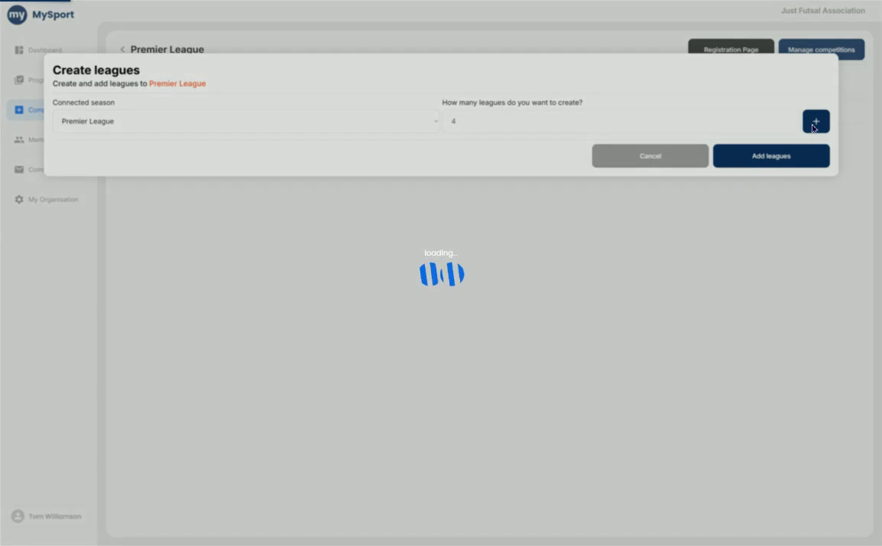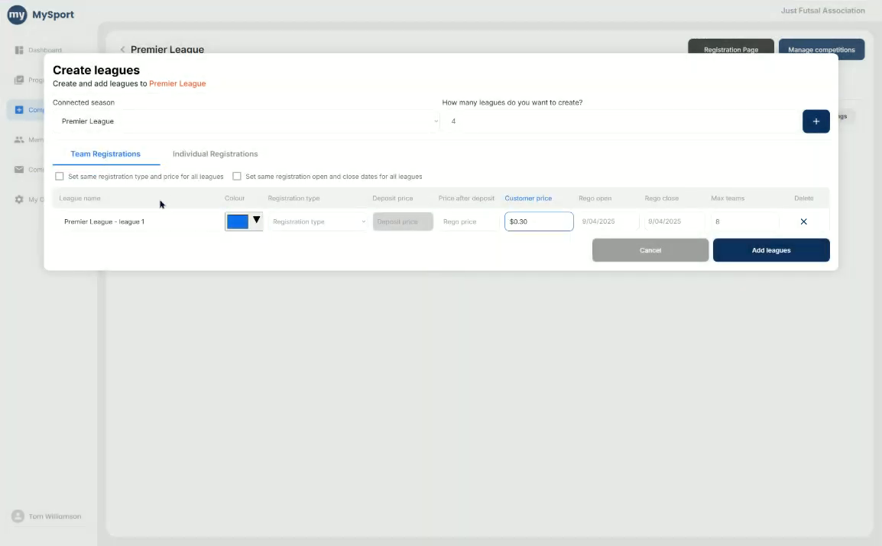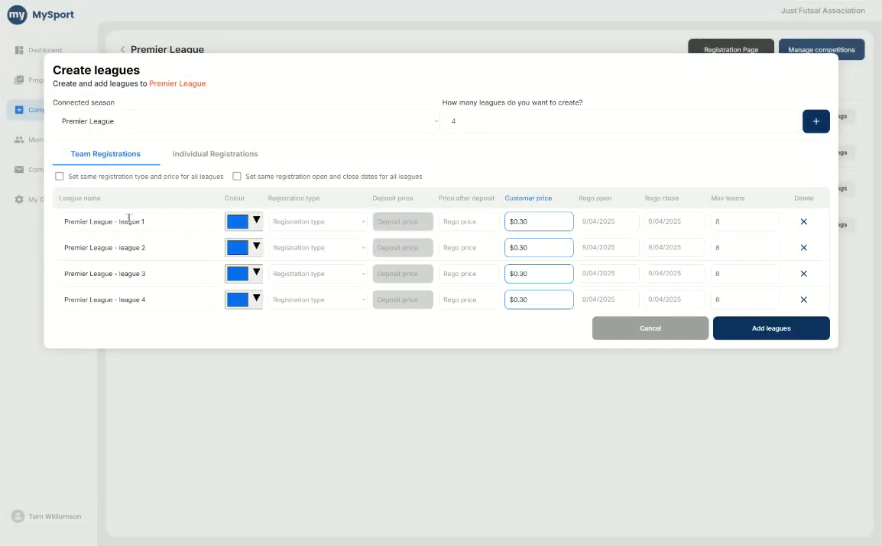I put in the number, I click plus, and we now have in our Premier League season 4 competitions set up. So you can see it's a really quick process to get your competitions off the ground and running. So we're going to call this one men's. We're going to have one that's a mixed comp, one that's women's, and one that's juniors.